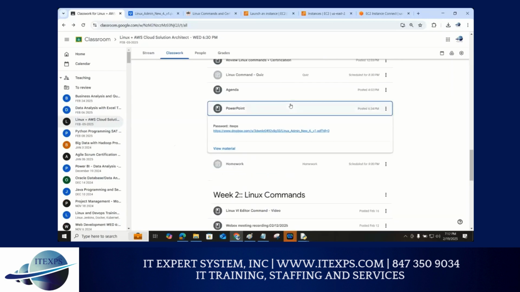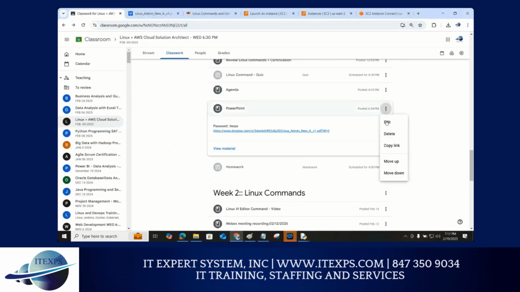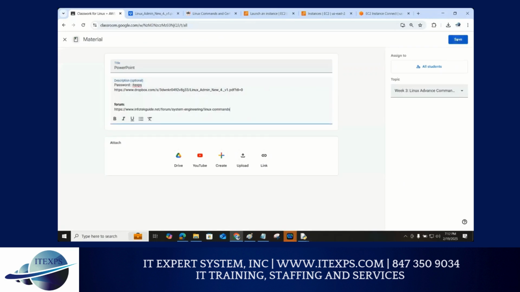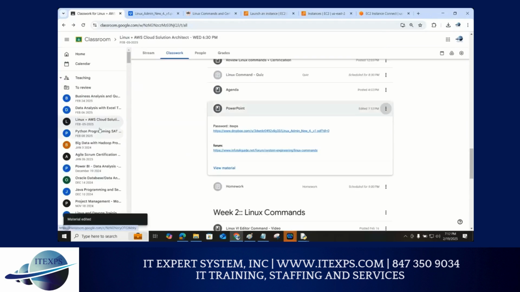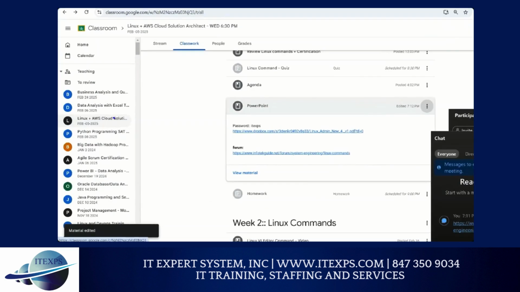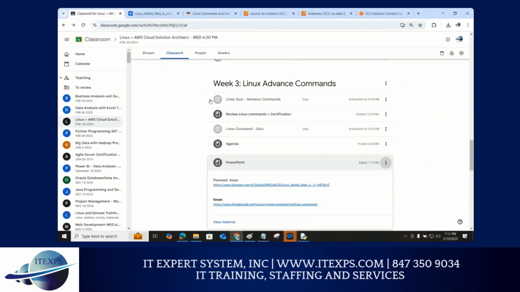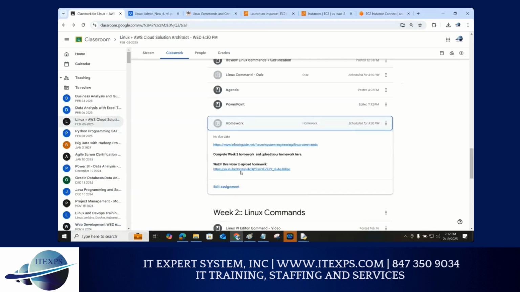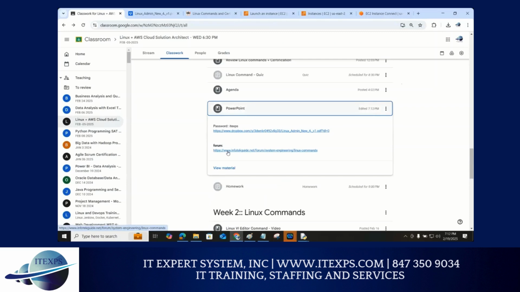PowerPoint, I will add, so that way you have access to the forum part. Okay, so guys, we are in a Linux class. Under classwork, we are in week 3. If you see week 3, under PowerPoint, I have added a link. I also added the same link in a homework, which you're going to get after a few hours. In PowerPoint there is a link here, so you can access that. And I'm also adding it in the chat, so you can have access to it.